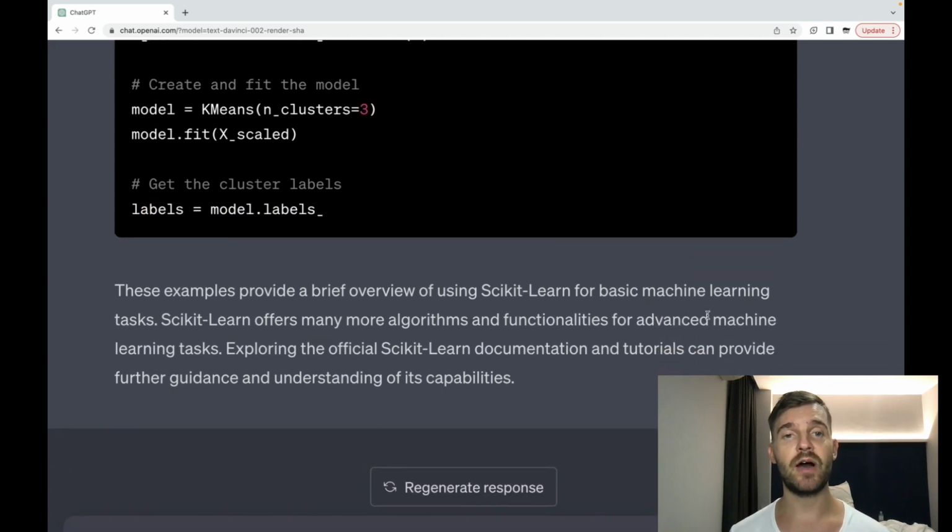These examples provide a brief overview of using scikit-learn for basic machine learning tasks. Scikit-learn offers many more algorithms and functionalities for advanced machine learning tasks. Exploring the official scikit-learn documentation and tutorials can provide further guidance and understanding of its capabilities.